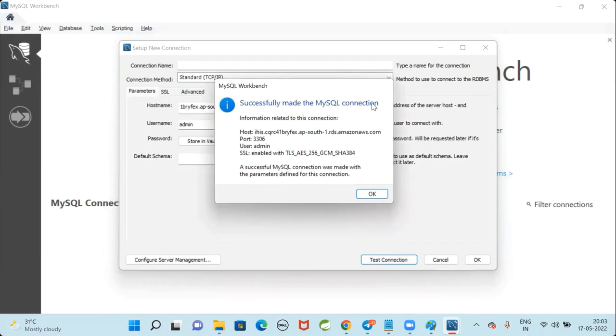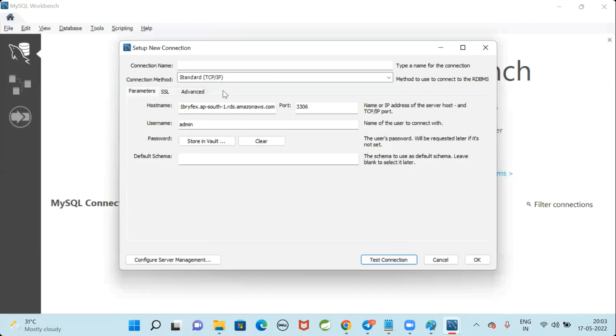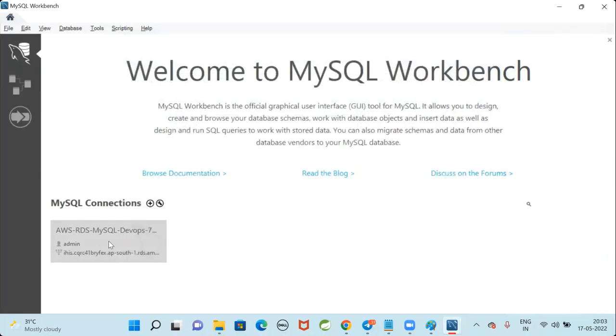Successfully made the SQL connection. That means, am I able to connect to my database using Workbench? Okay. Connection name, I can give AWS RDS MySQL, DevOps 7 PM batch. Click on OK. Now my database connection is created. Double click on this.